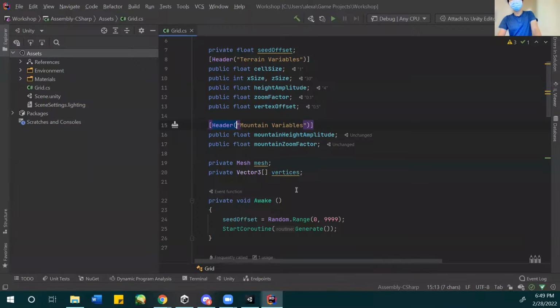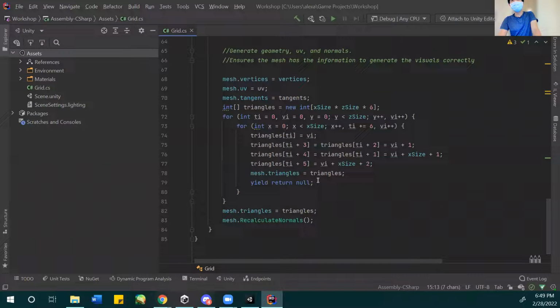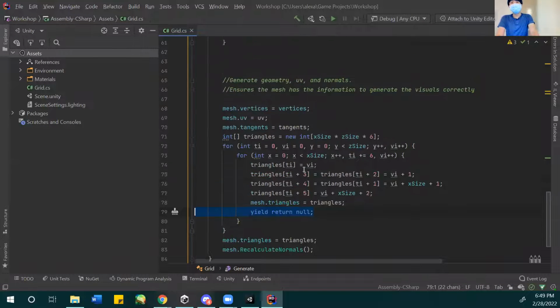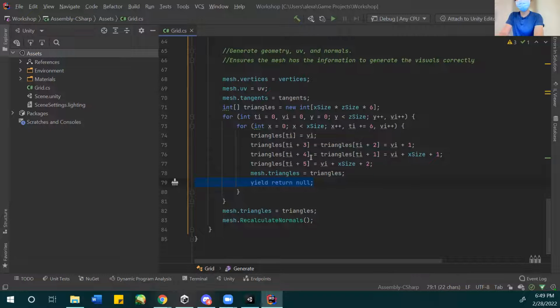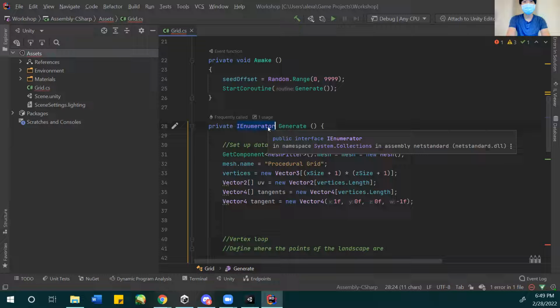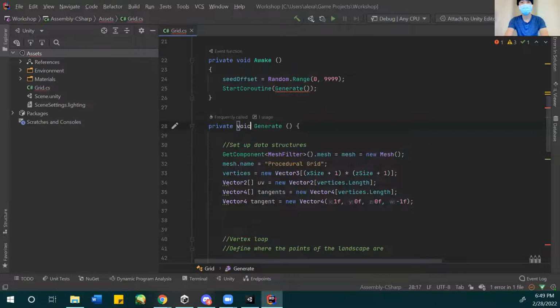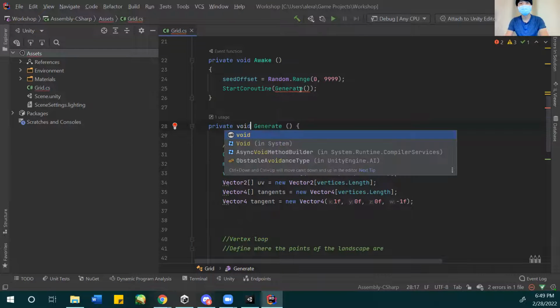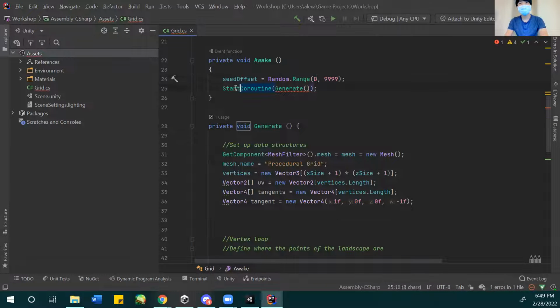Also, I'm going to remove this delay down here because it's making the terrain generate kind of slow. To do that, we need to delete the yield, make this function from an IEnumerator into a void instead, and remove this StartCoroutine around the generate.